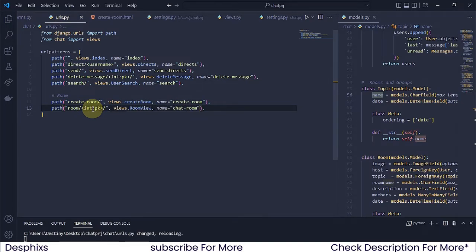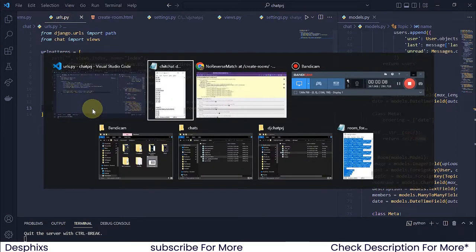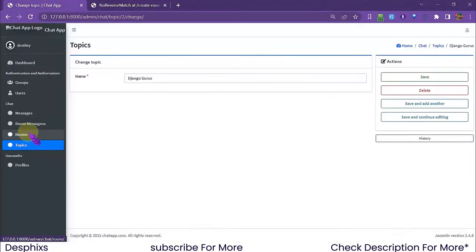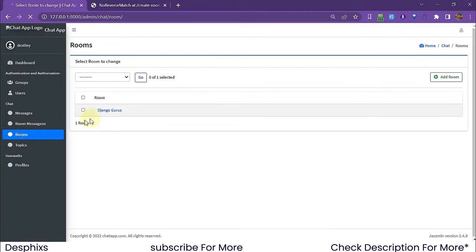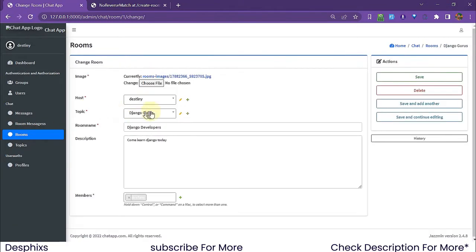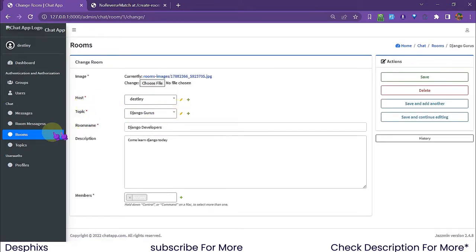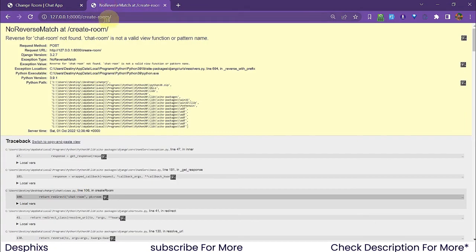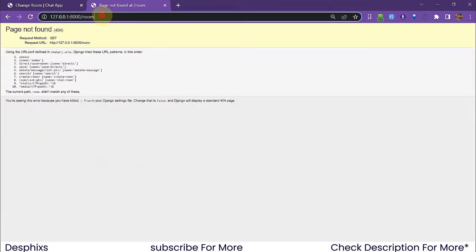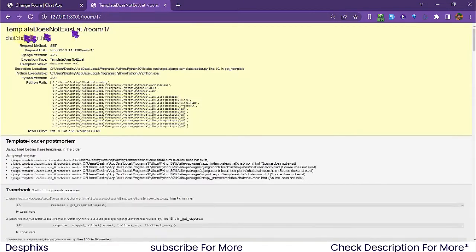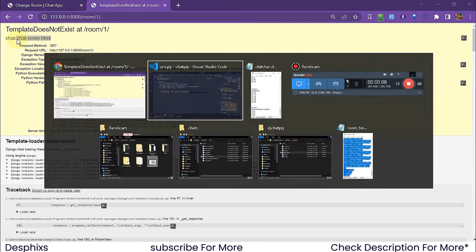Okay. So hopefully, as you guys can see now, we got some rooms. I'm going to open this room up. What do you notice? We got this Django Guru's room, right? That we created, and now this is room number 1. So if I come over here and say I want to visit room, still works. Now I'm going to say /1. Now what do you notice? It's working, but it says template does not exist at chat-room.html.